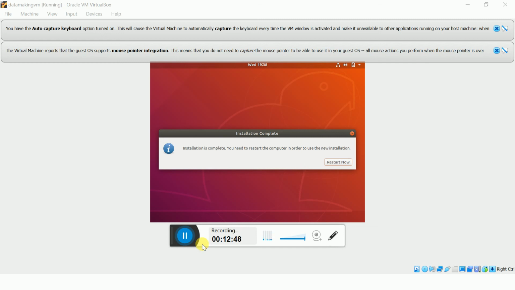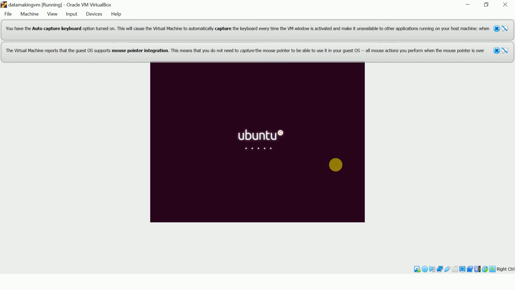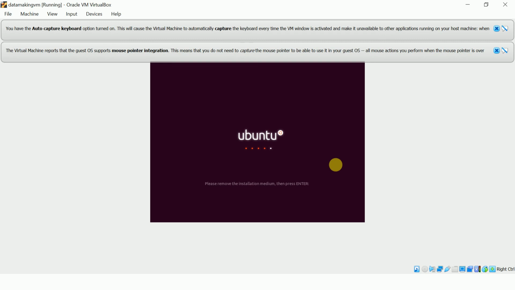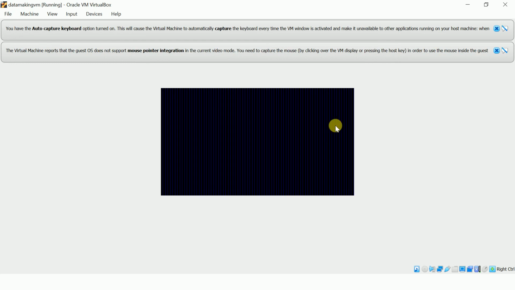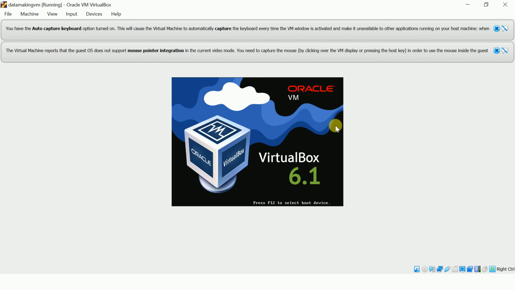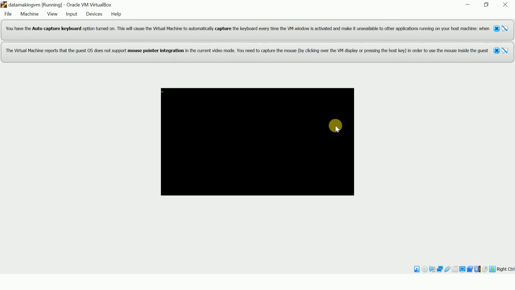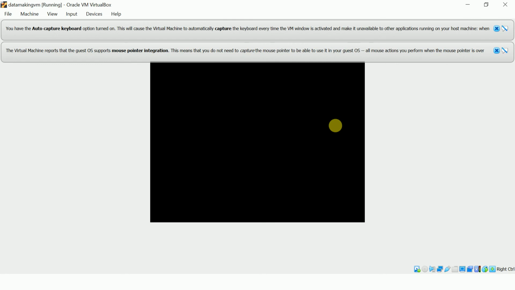I'll just minimize my recording window. Okay, so I'll just click on restart now. So it is going to restart our virtual machine. Okay, it says press enter to remove the installation media. I'll just click on enter. So it is now going to pop up the login for our Ubuntu operating system 18.04.5.